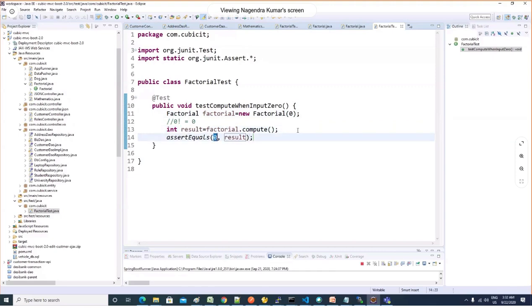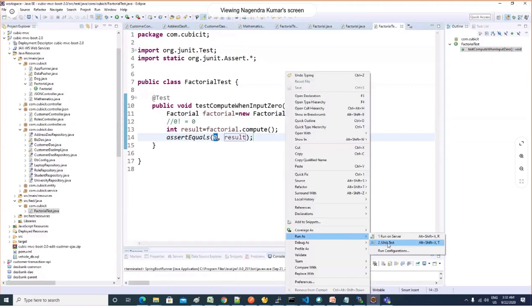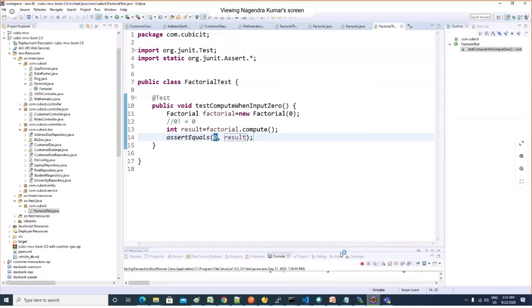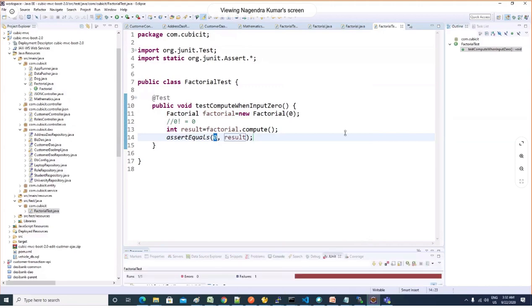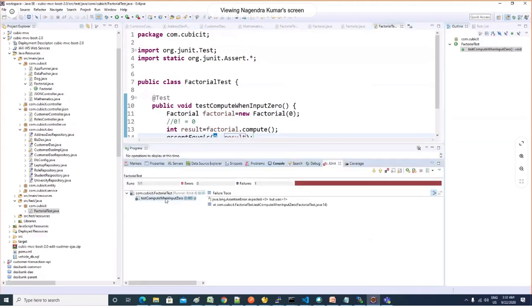You pass the input to the method, and you compare the actual result with the expected value. Sabita, now if you want to run it, right click on the file, run as JUnit test. Now when you run it, it will show you the summary. If everything is running cool, then it's failing.